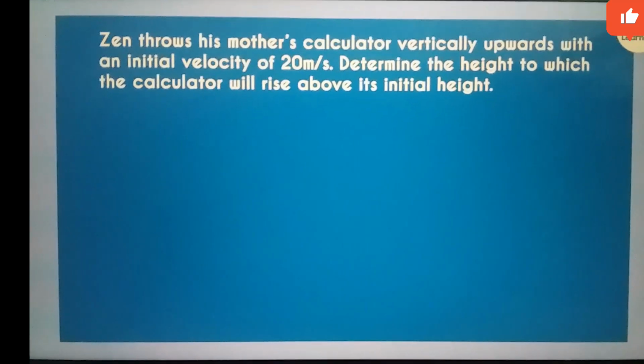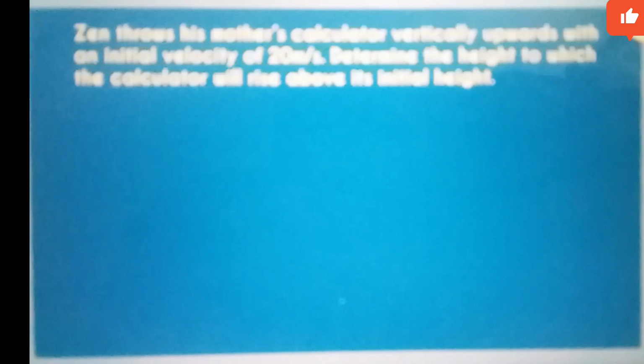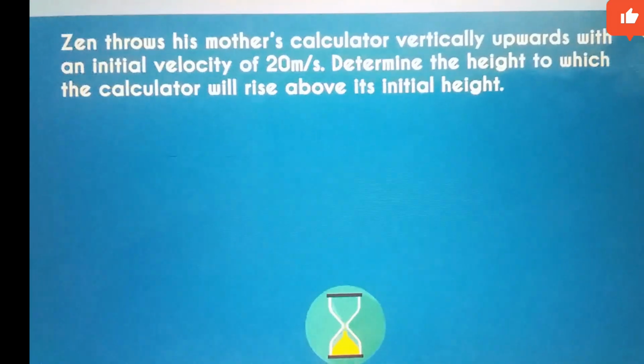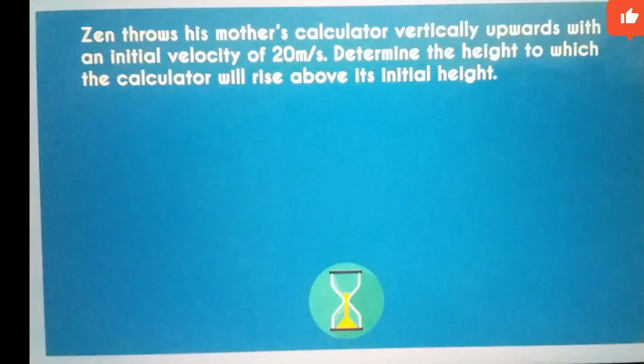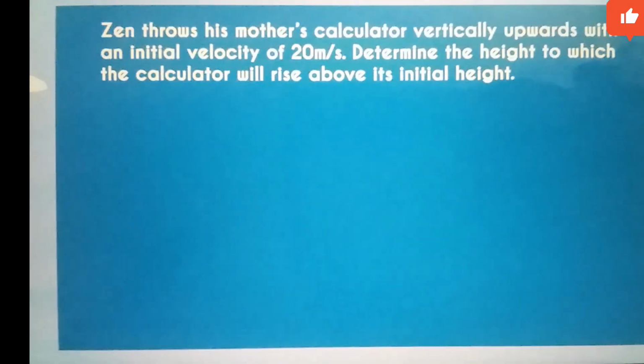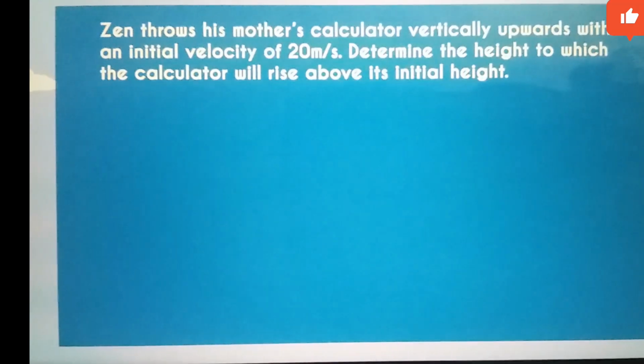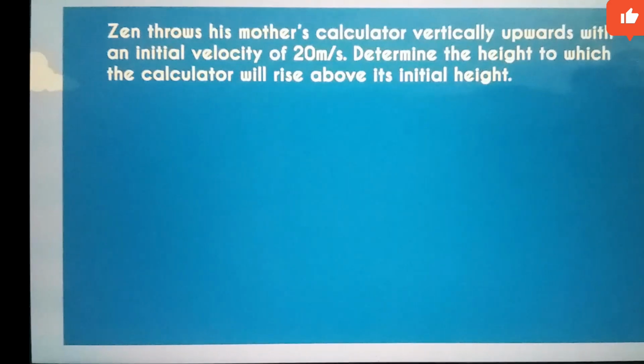The problem we'd left you with. If you haven't tried solving it, pause the video and give it a shot. Okay, ideally, Zen shouldn't be doing that. But now that he's done it, let's solve this problem.